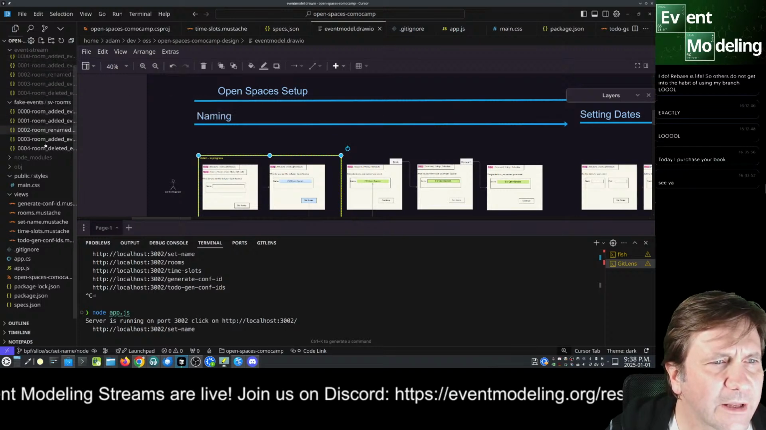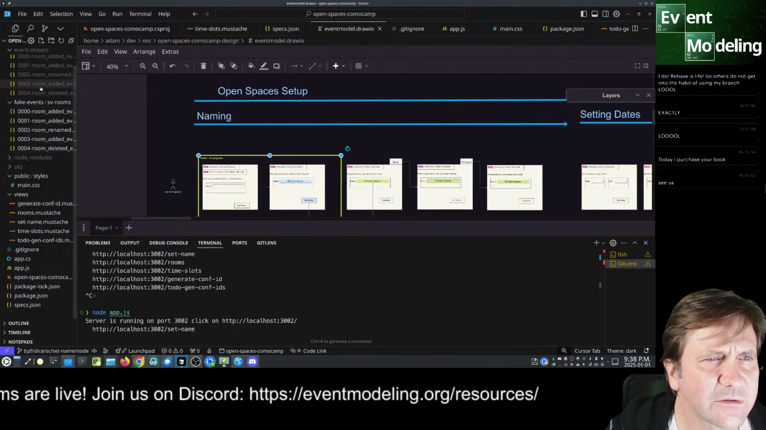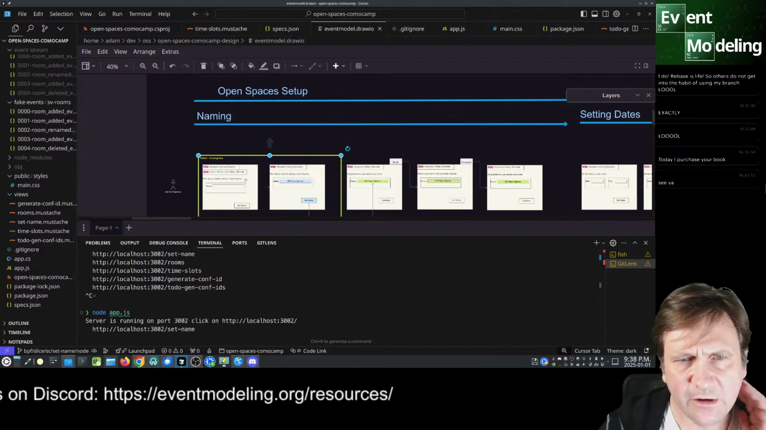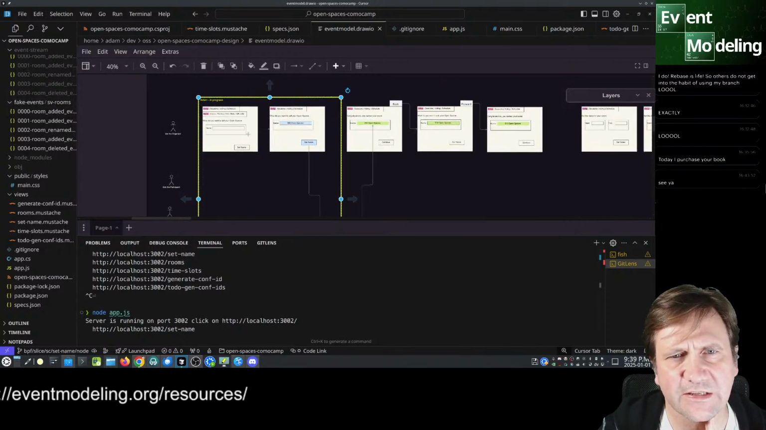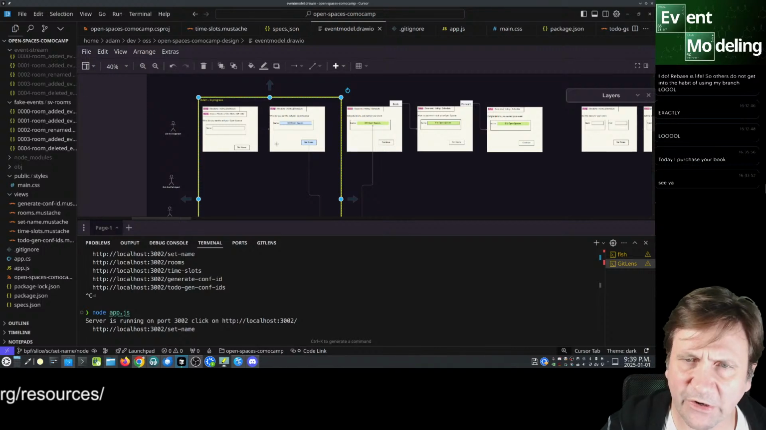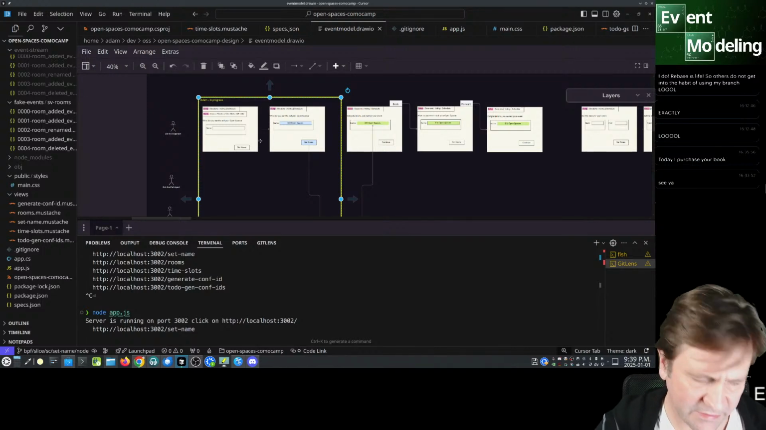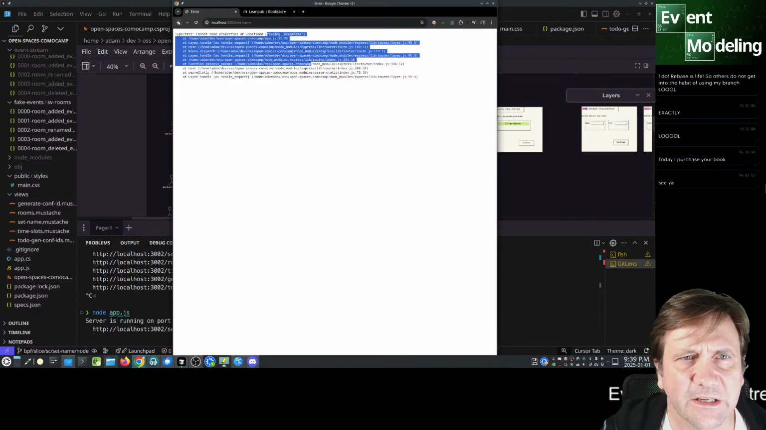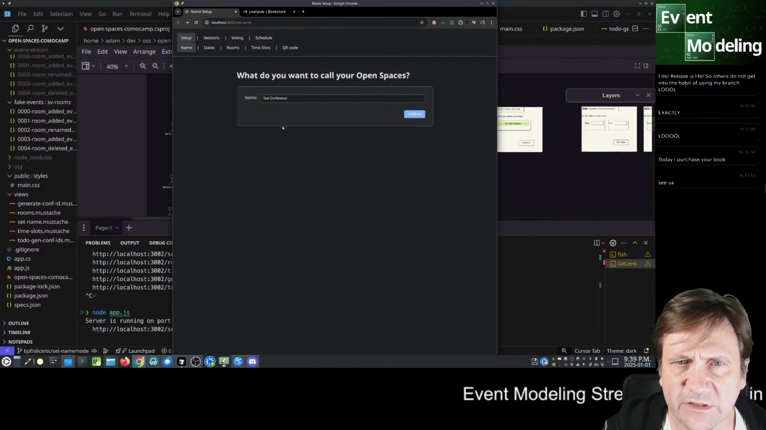Room deleted, room added. No, we haven't. Oh, I think it also doesn't work with this. So okay, last time we started and we just gave ourselves this screen. Basically here we gave ourselves this screen.